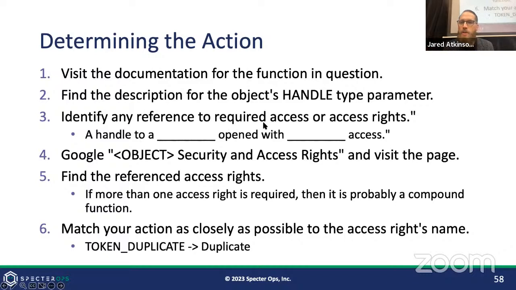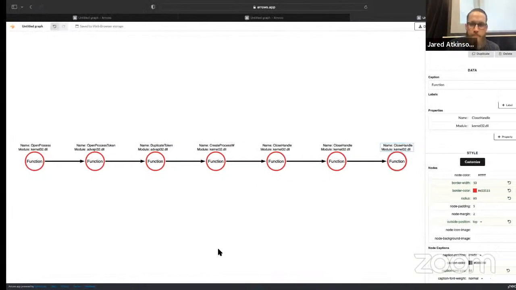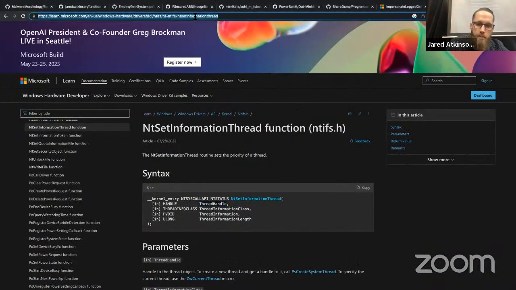Identify any reference to required access or access rights, right? So something like a handle to a blank, opened with blank access. That's kind of what you'll look for. Then you can Google the object, so token or process or registry key, security and access rights, and visit the page, find the referenced access type, and then match it as closely as possible. So just like you did, if it's token duplicate, you would just say duplicate would be the action, okay? And so we'll do that real quick with DuplicateToken.